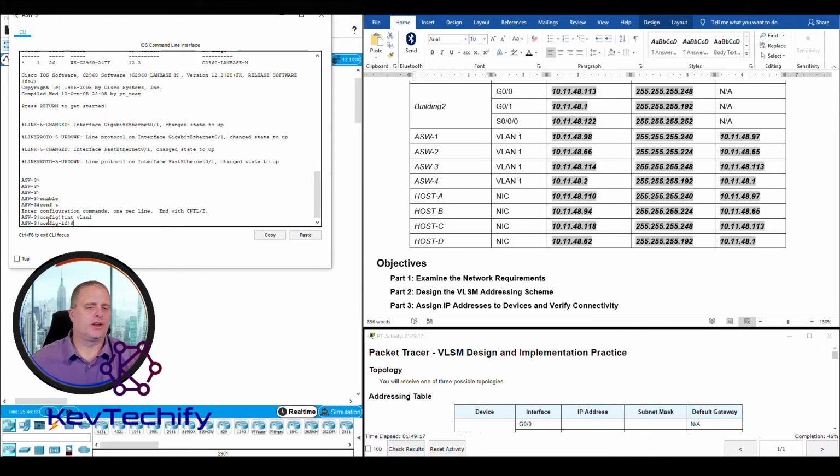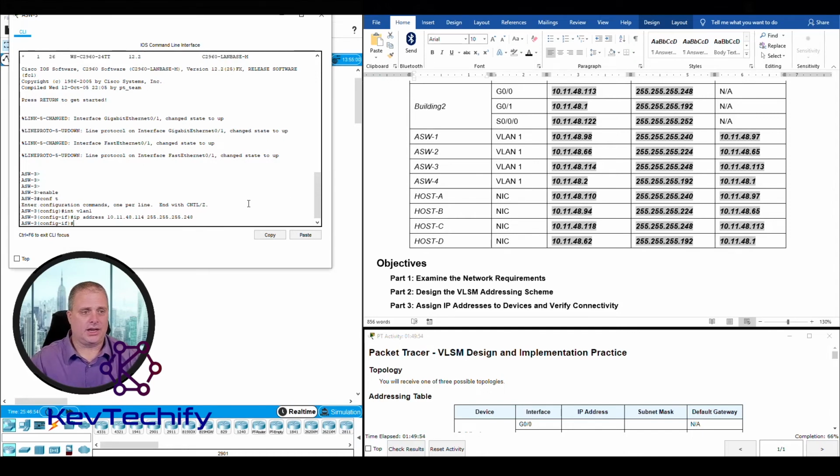Notice we are now configuring an interface. Now we can apply our IP address. So ip space address space. And once again, here's our information. Ends in a .114. Here's our subnet mask. We can enter that in: 10.11.48.114. That sets our IP address. Because we're setting an IP address, we need to specify our subnet mask. 255.255.255.248. We get that from our chart right here. Go ahead and hit enter.